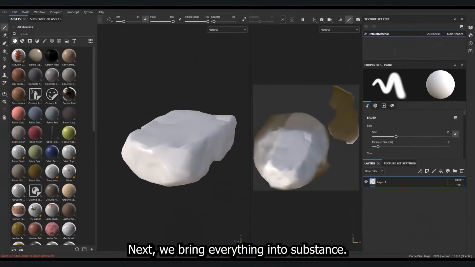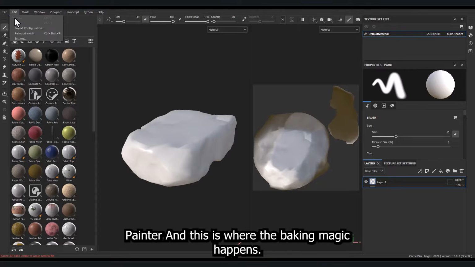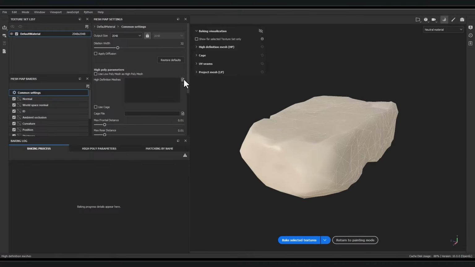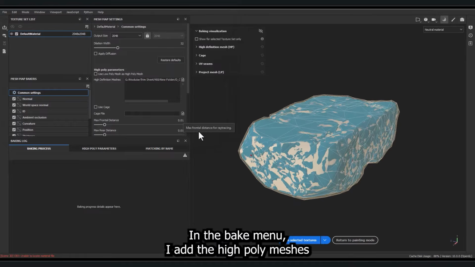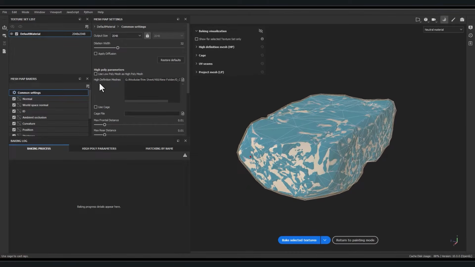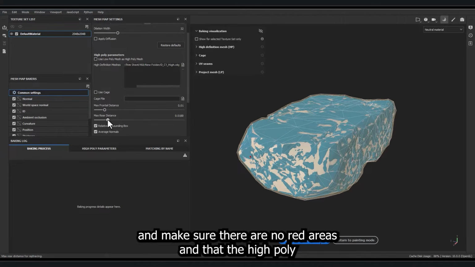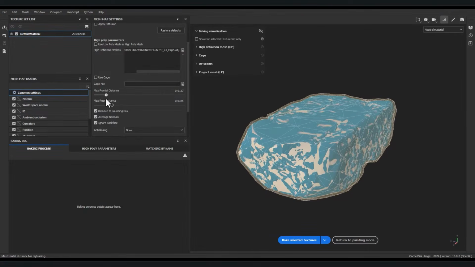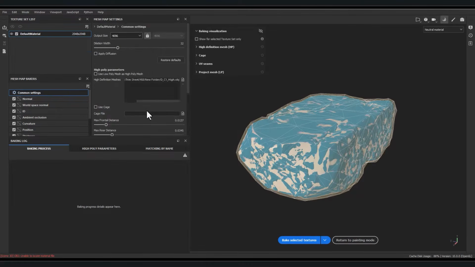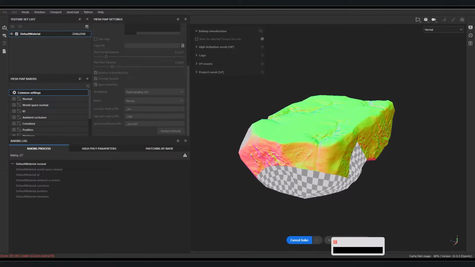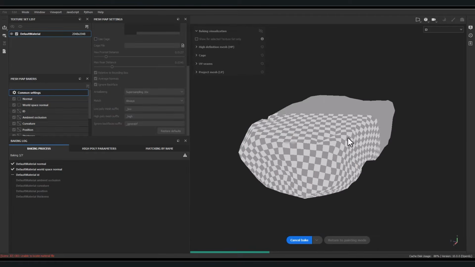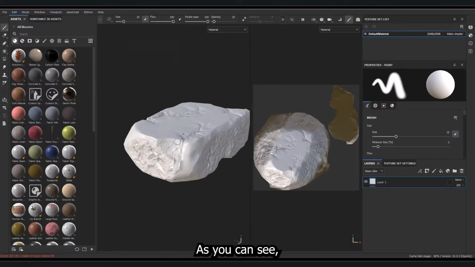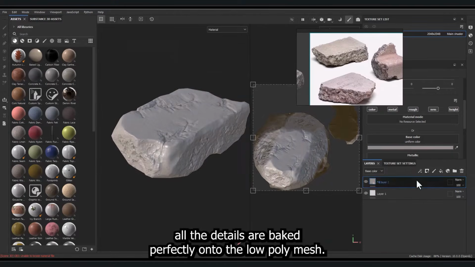Next, we bring everything into Substance Painter, and this is where the baking magic happens. In the Bake menu, I add the high poly meshes, and make sure there are no red areas, and that the high poly fully covers the low poly. As you can see, all the details are baked perfectly onto the low poly mesh.